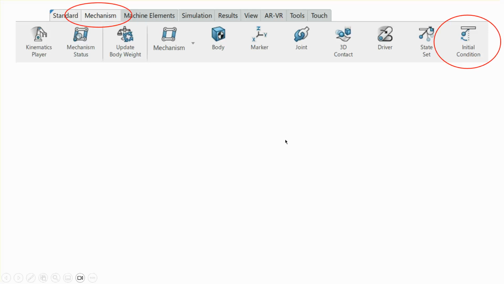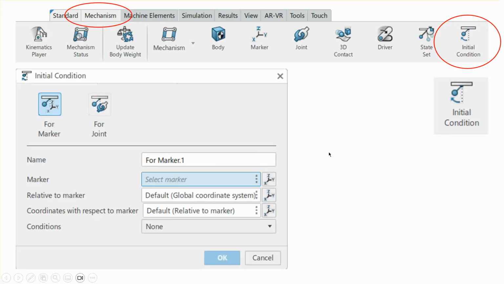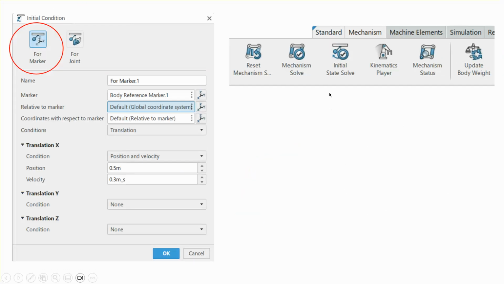Okay? So notice that here is the icon for initial condition. When you click it, something pops up. You have a choice of doing it for joints or markers, but I'll do it for markers because I don't have any joints in this problem. And if you click on this initial state solve, it will actually move the block to the desired location that you'll see.